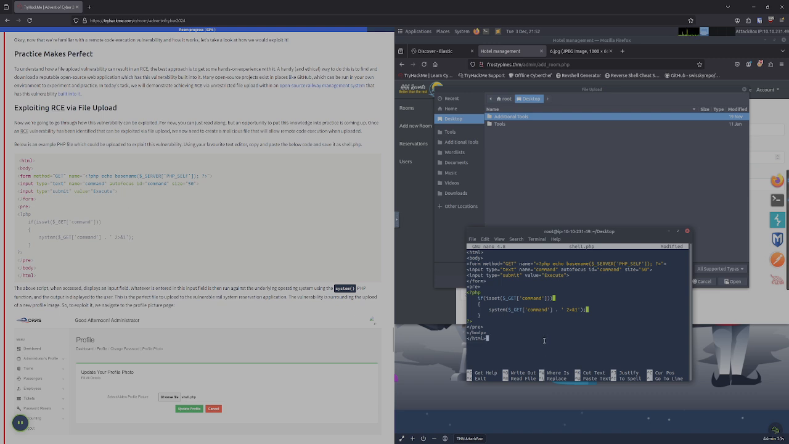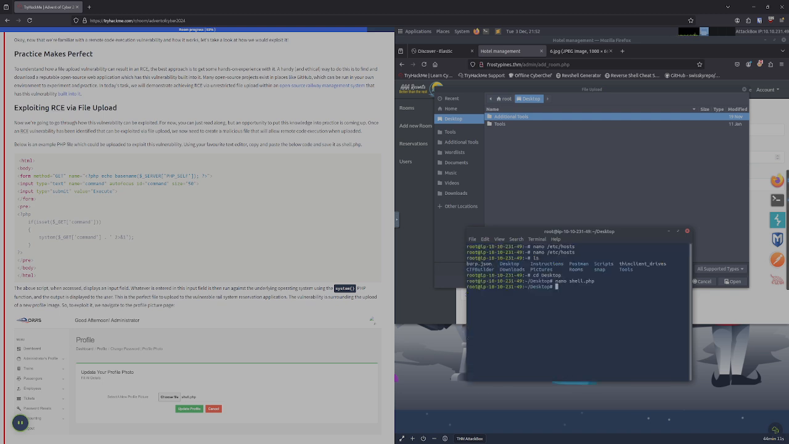And then we're going to hit Control X on our keyboard. Do you want to save this? Yes, I do. Do you want to change the file name? No, I don't. So I'm just going to hit enter. Okay, now, if we look at our desktop using ls, we can see that we now have shell.php. That's a file we just created.